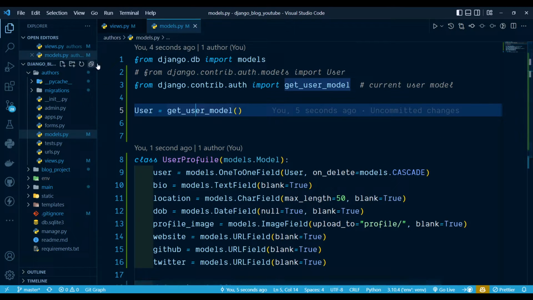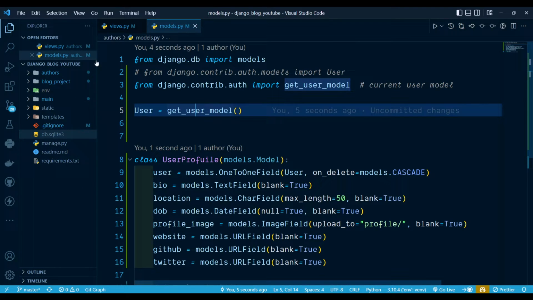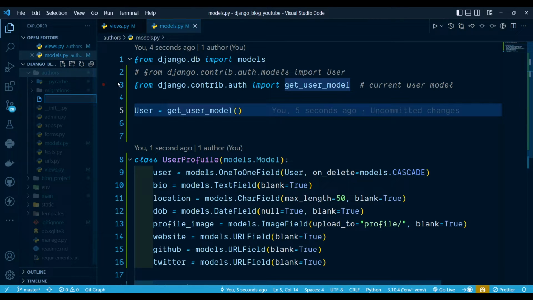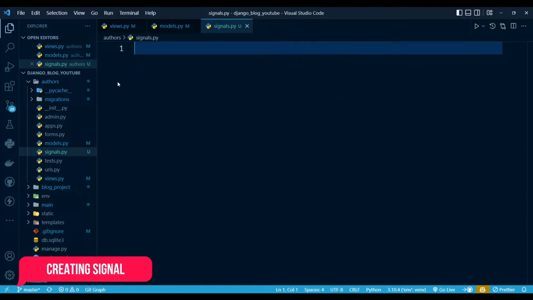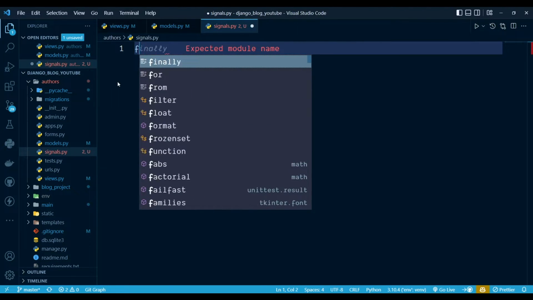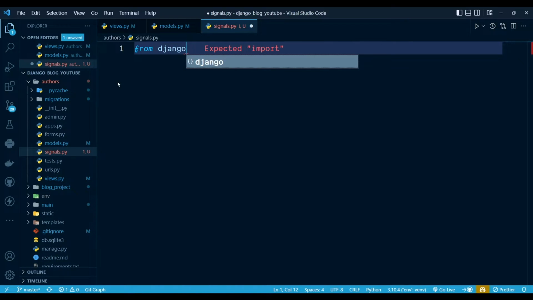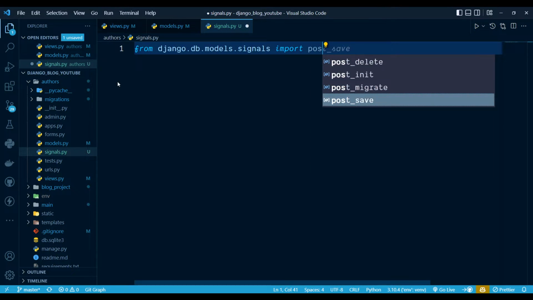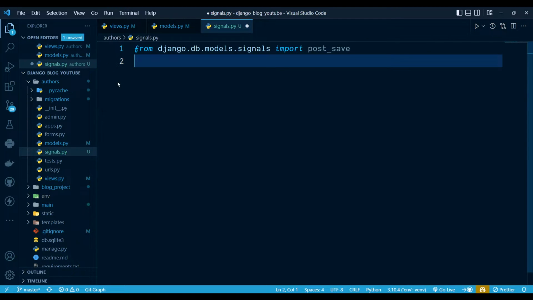So here we are now going to create the signals.py file. In the authors app I'll just right click and create signals.py. Now in signals we will first import some things, like post_save. So from django.db.models.signals import post_save.